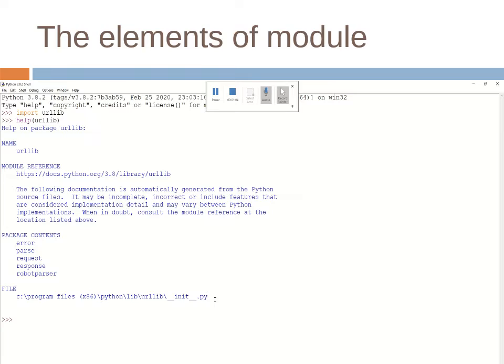The forthcoming videos will be dealing with how to create a package or a library or a module on your own. There you will be learning how, and regarding this particular file you will come to know it. Next, let's see the dir command which you have learned.